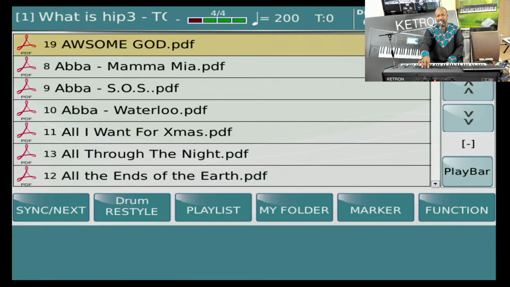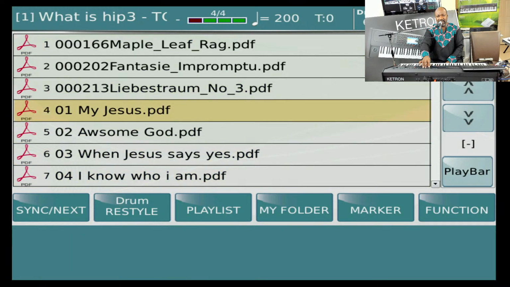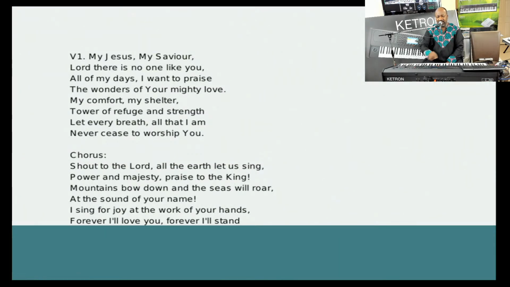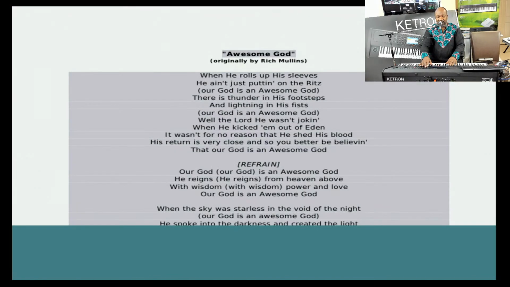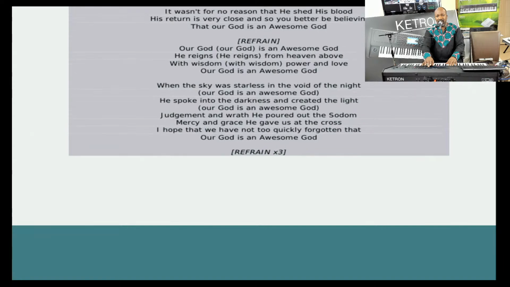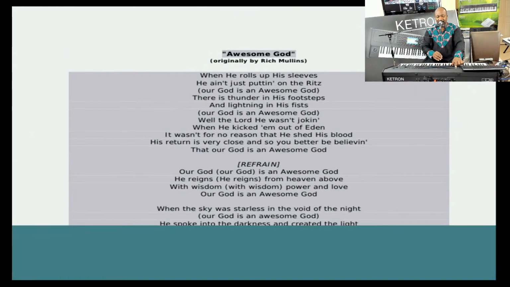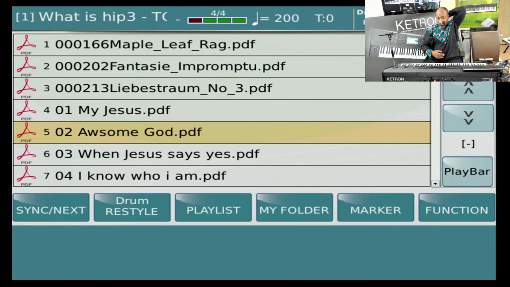Manually, for example, if I touch My Jesus, you see it's going to display the song right there. If I get out of there and I touch Awesome God, it's going to display right there. So these are all my PDF files. These are either the music itself or the music with the notation.